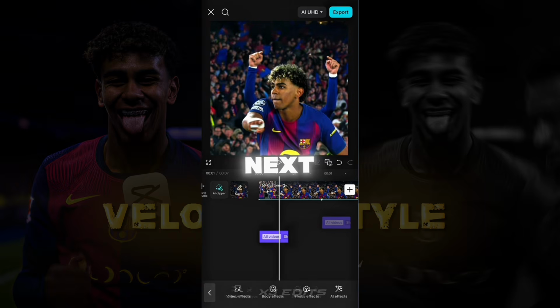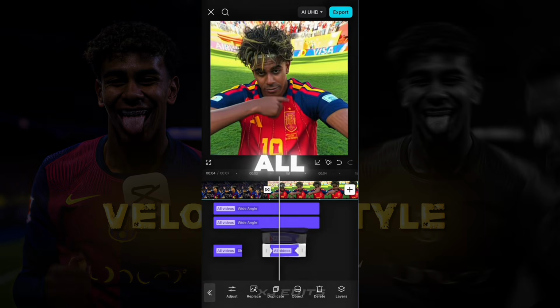Copy the effect and add it to the next beat. Now copy one by one and add to all remaining beats.